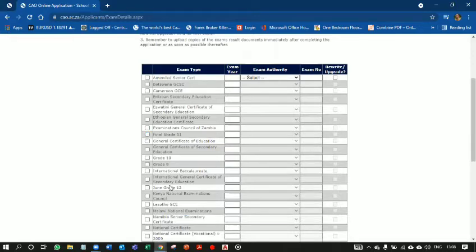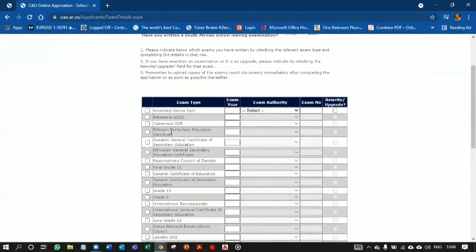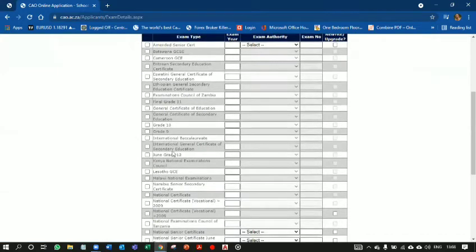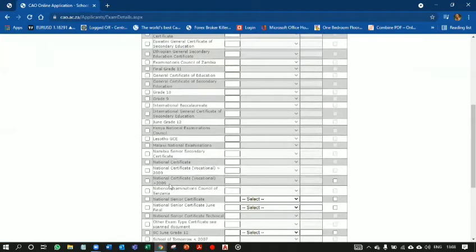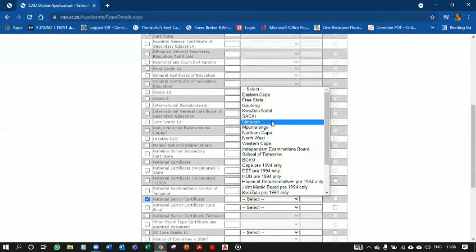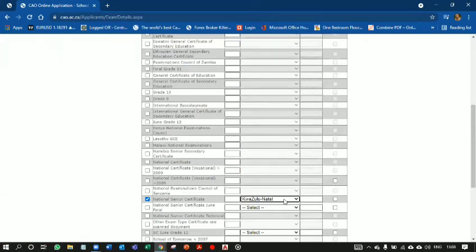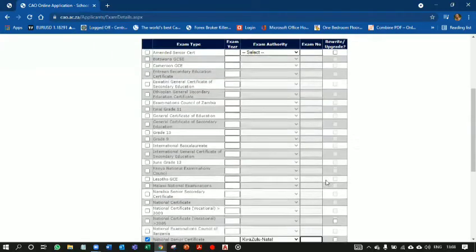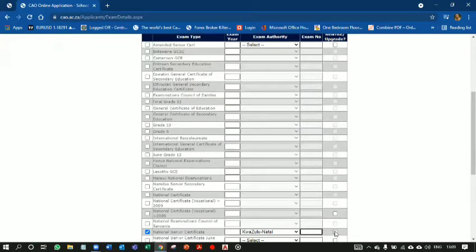If you click matric, where is matric? Matric is written as National Senior Certificate. So here it is. If you've done matric and you have your exam number and your document scanned, you're gonna click here, put in the year, and then here say KZN. If you're in KZN, I'm putting KZN because I'm in KZN. And then here you put in your exam number. So if you had to upgrade or rewrite matric, you're gonna click this box. But for this particular application, no.